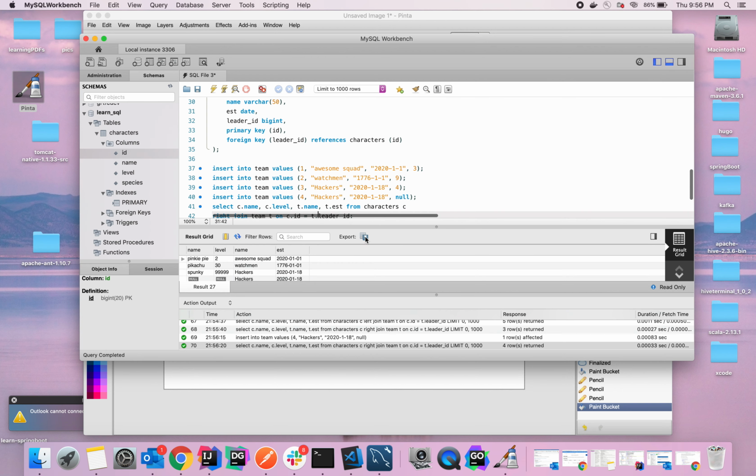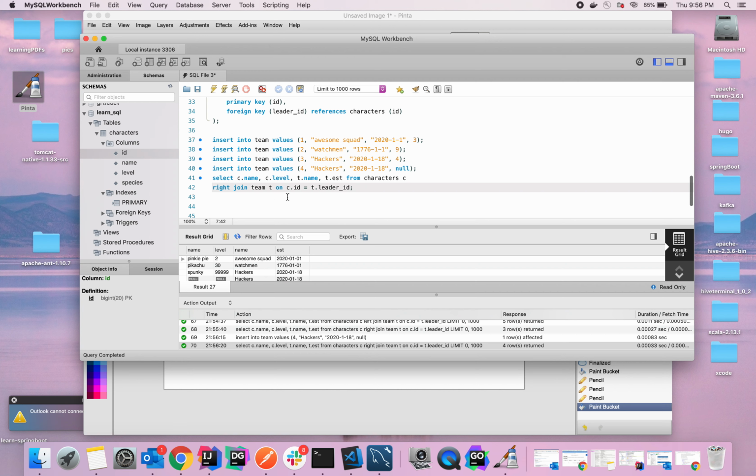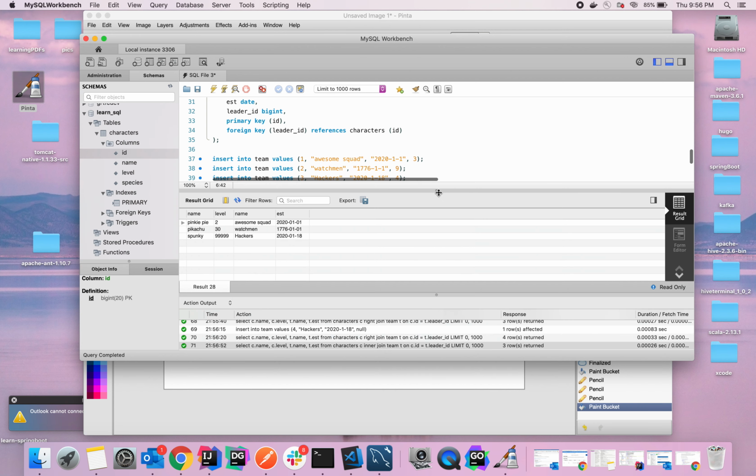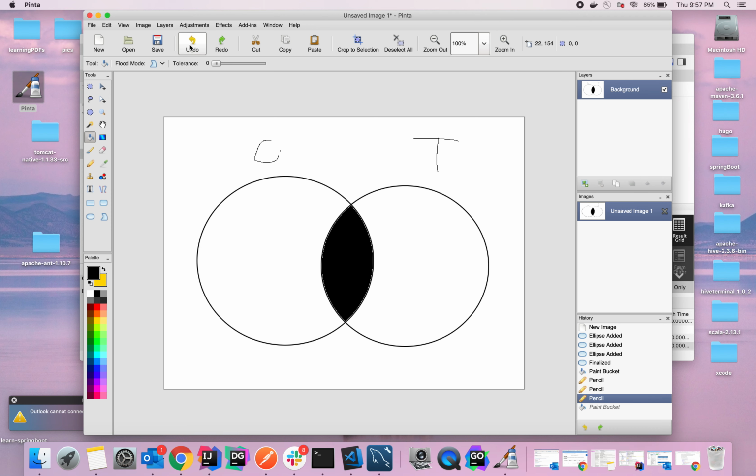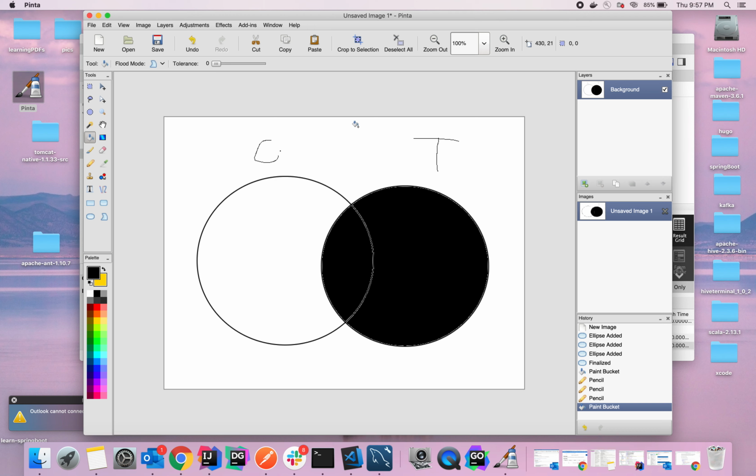So this is different from an inner join. If we do an inner join, then we're not going to get that team that doesn't have a team lead. So if this is a left join, then this is a right join. So we get everything from team, and we also get everything from character where it overlaps with team. So we also can do an outer join.